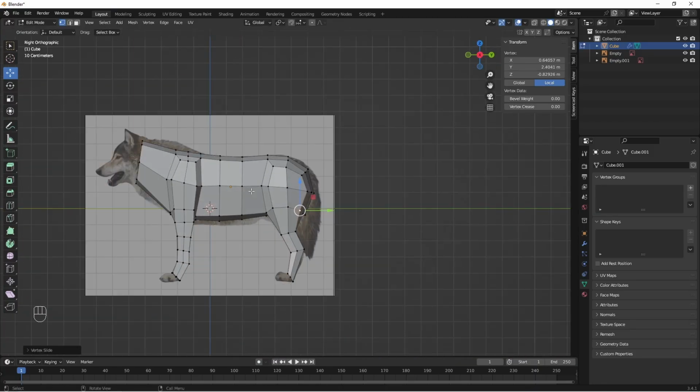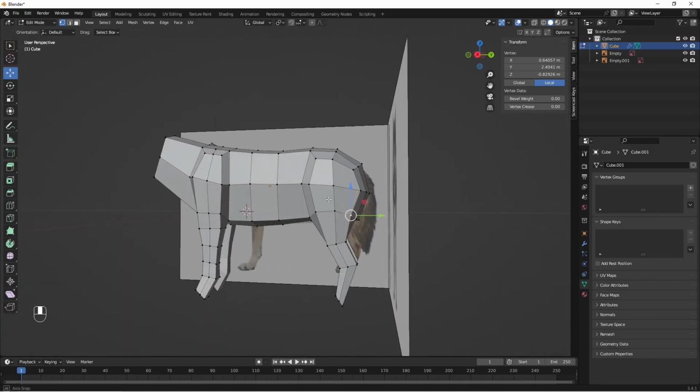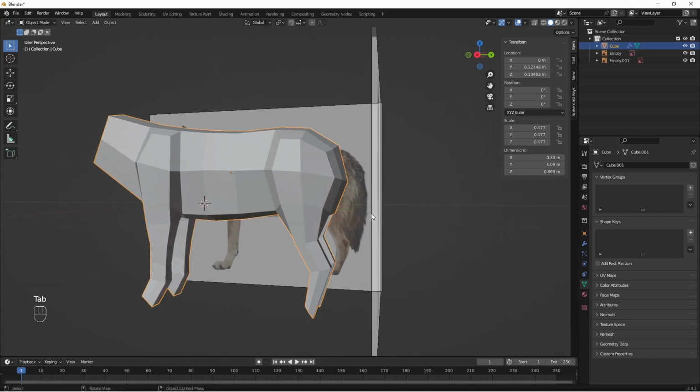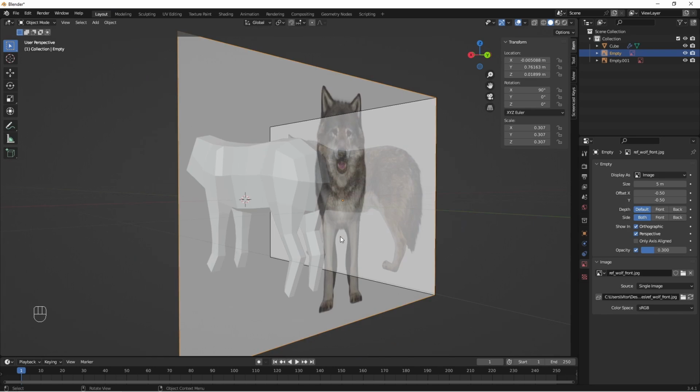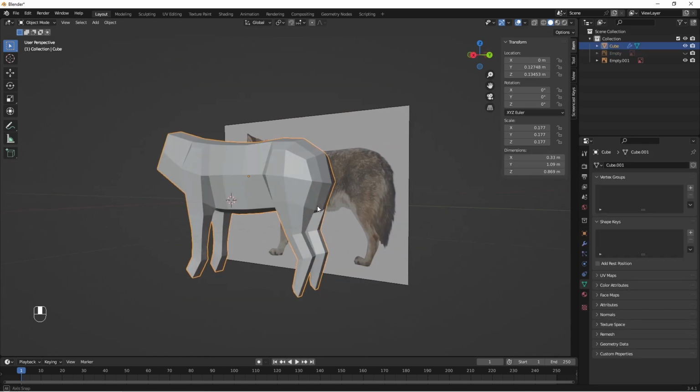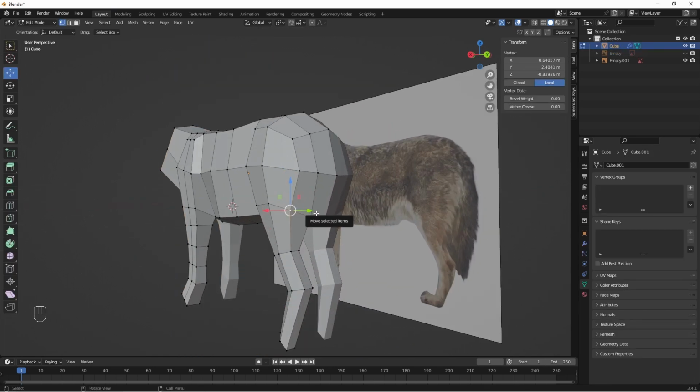We will now work on the wolf's rear part. To make it easier to see what we are doing, let's hide the front reference image. So press Tab to exit edit mode, select the image, then press H to hide it. Select the wolf mesh, press Tab to enter edit mode again and start editing the back of the wolf.